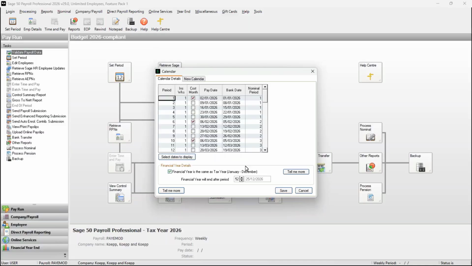And you can see it has built my weekly calendar based on a Friday being the pay date. So period 1 will be the 2nd of January. And then it's each Friday running right the way through the year, all the way up to period 52, which in 2026 will be the 25th of December.